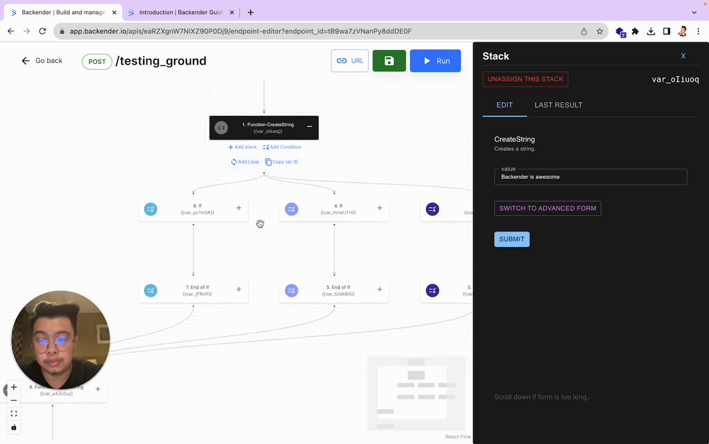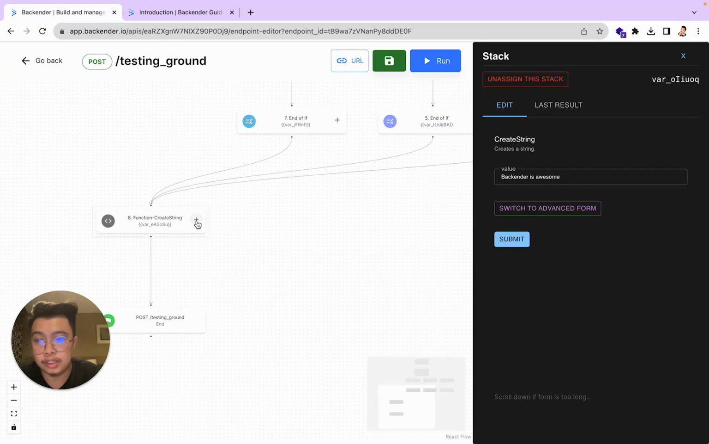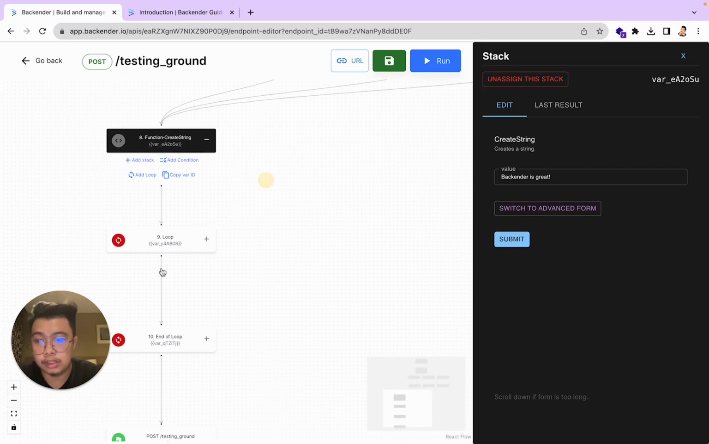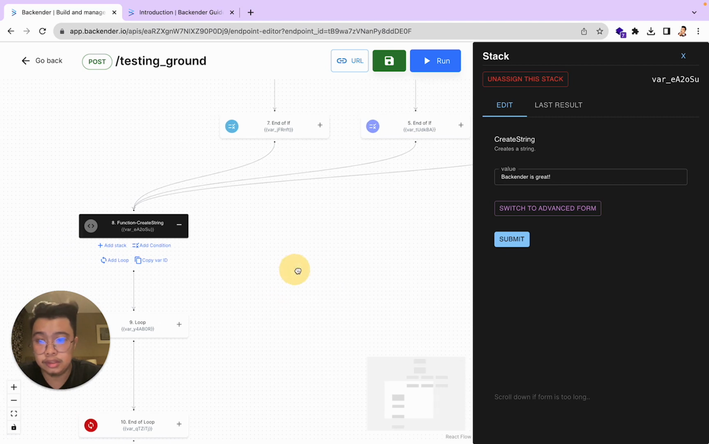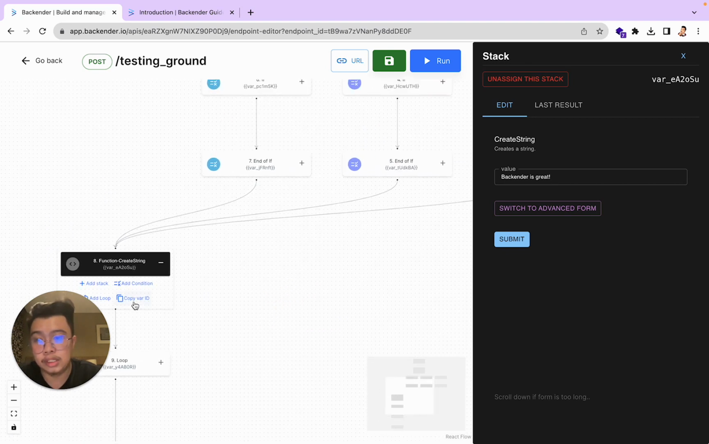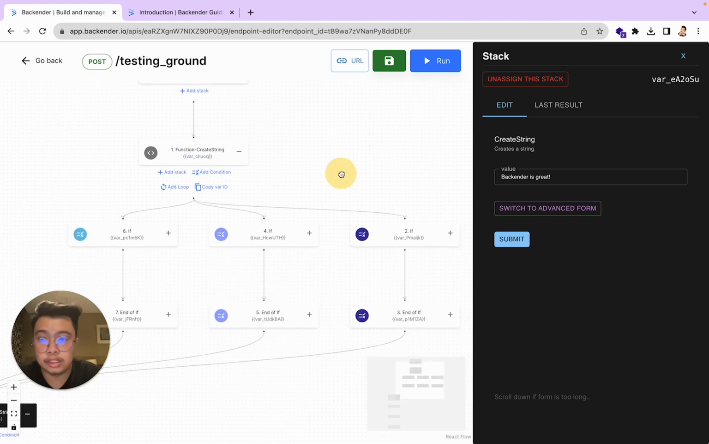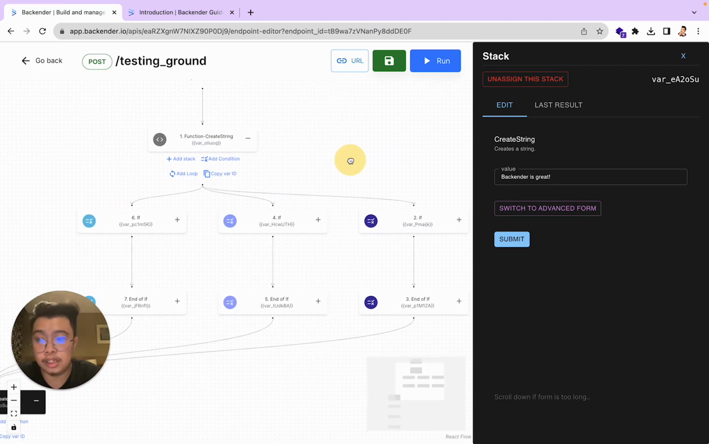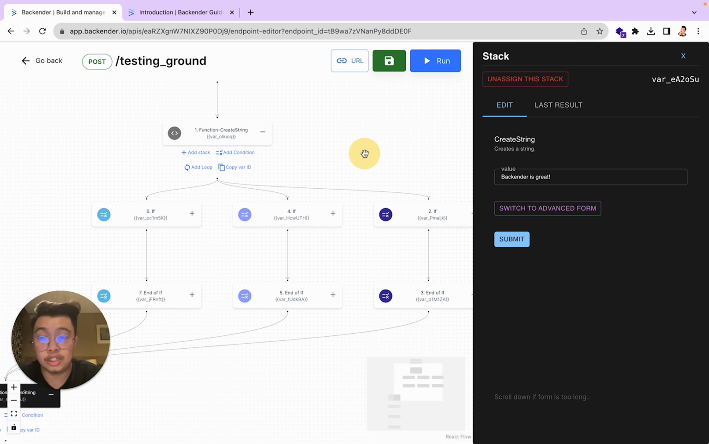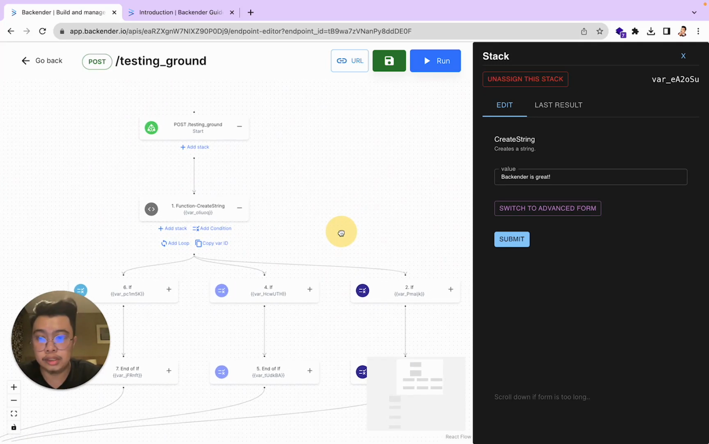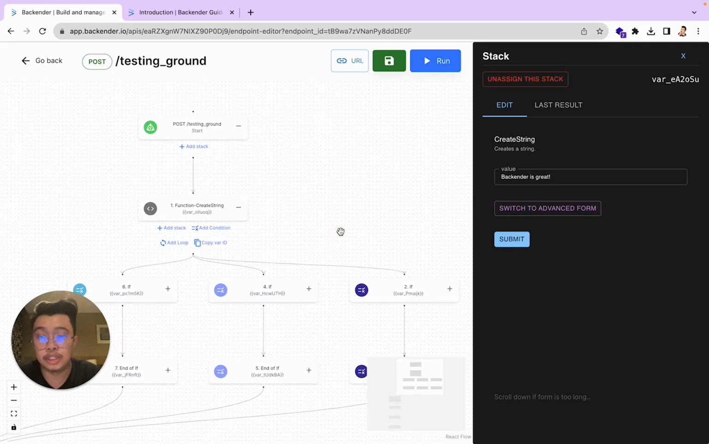For example, we can add a loop inside here. Add loop. As you can see, the loop is added in here. We can also copy the variable ID. This is crucial. Copy variable ID. This is what the diagram looks like if the functionality of your endpoint is going to be complex or more complicated than a simple one. You can actually create a functionality, a logic in here, from the simplest form to the most complex thing that you can ever think of.